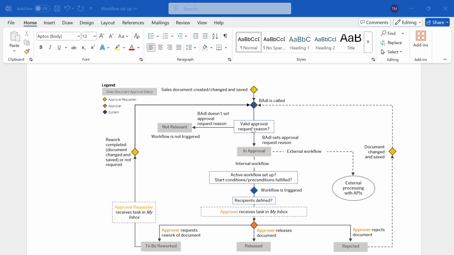If that is not true and no valid reason is available, then it will be marked as not relevant at the order level, and the workflow won't trigger. If a valid approval request is available for the particular transaction, then it will proceed further. Then the BAdI will set the approval request reason at the particular order level. Then it will go to an approval.